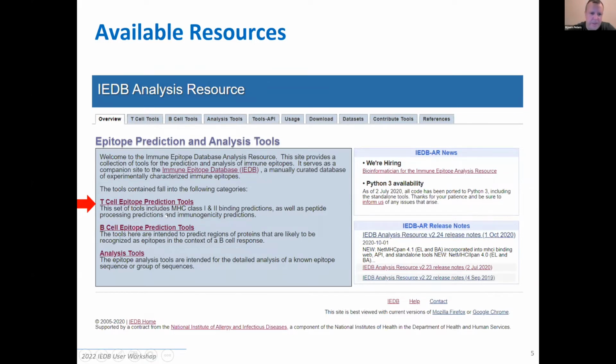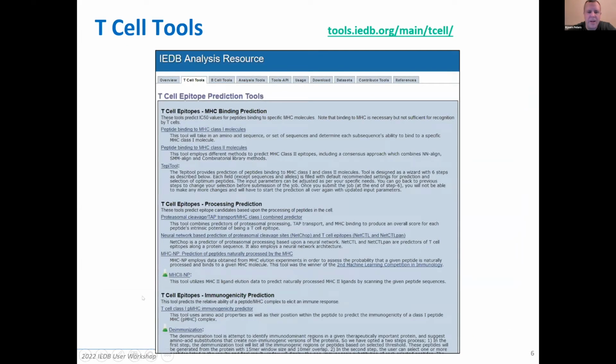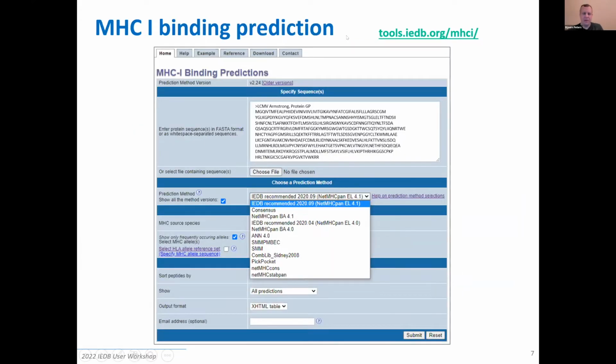So looking at the T-cell epitope prediction tools, when you click on that, you're getting the breakdown of the tools that are available. And then, for example, for MHC binding predictions, which I've been introducing before, this is how the web page looks when you access it. Essentially here you have a form in which you're defining the problem that you're asking the tool to examine. This starts with entering the sequence. In this case, it might be a sequence of a protein that you want to scan. And then you have to select the prediction method that you want to use.